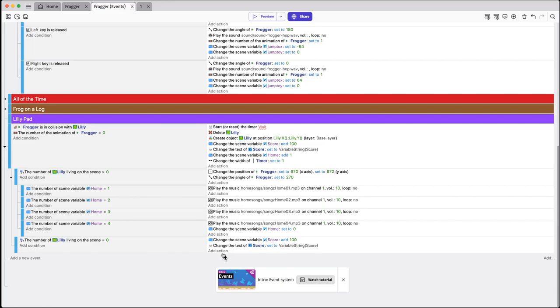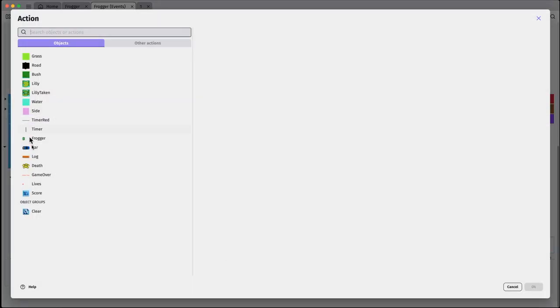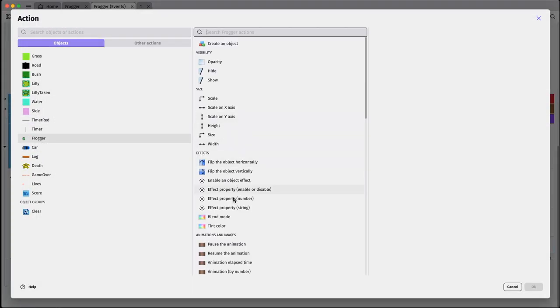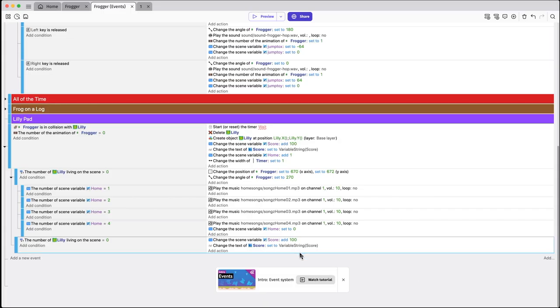I'm going to delete the Frogger. I don't need to do that. I did the set variable, so I'm just losing track of what I need to do. I've added 100 to score, change the score. I'm going to play the tune.